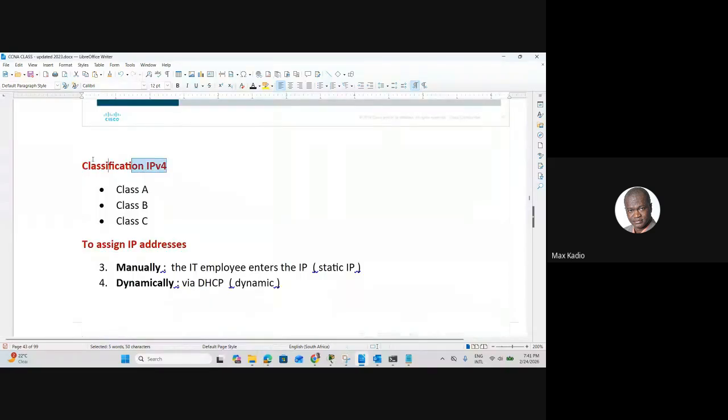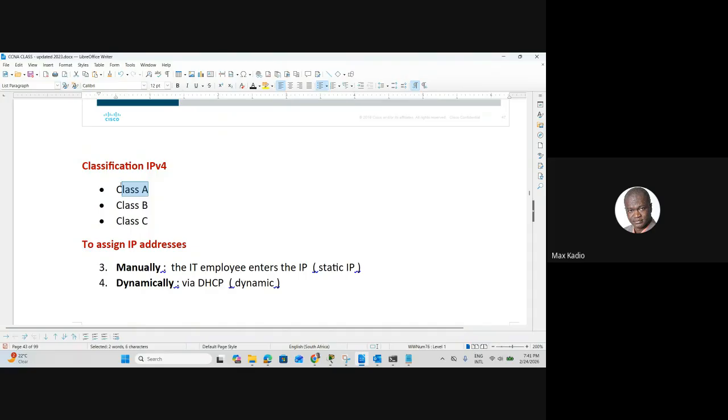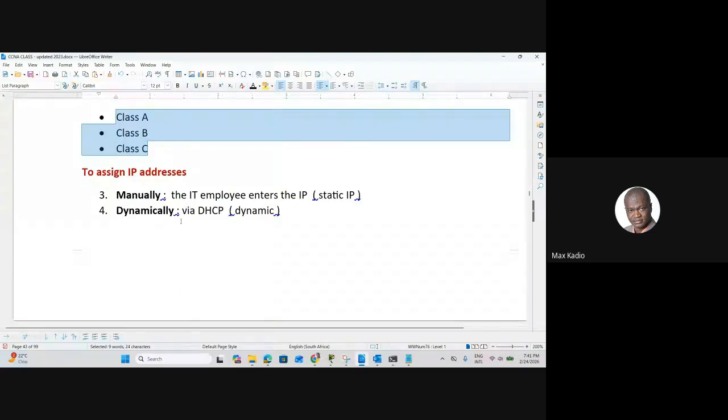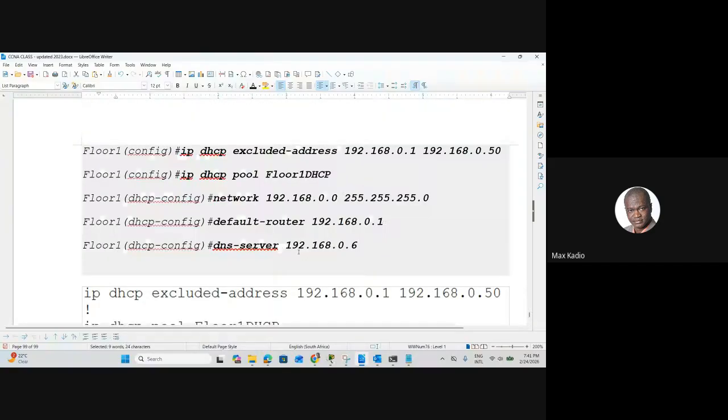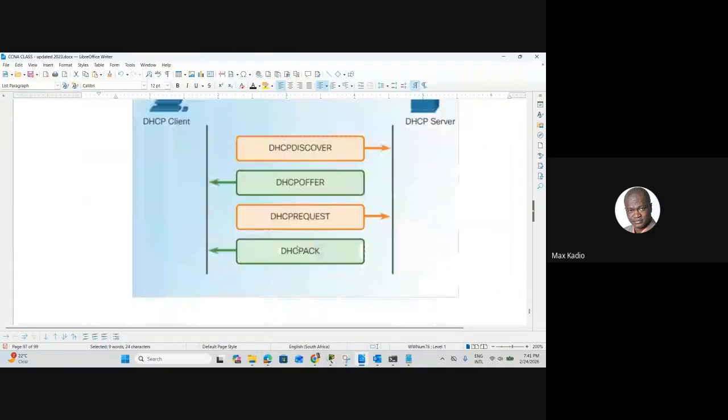We have class A. It's like when you have a cell phone number, does it belong to Vodacom, MTN, Cell C, or anything? We also have some classes. We're going to identify, if you have a number, how do I know it's class A, class B, class C? We're going to check that. Let me see, I think it's at the bottom here.